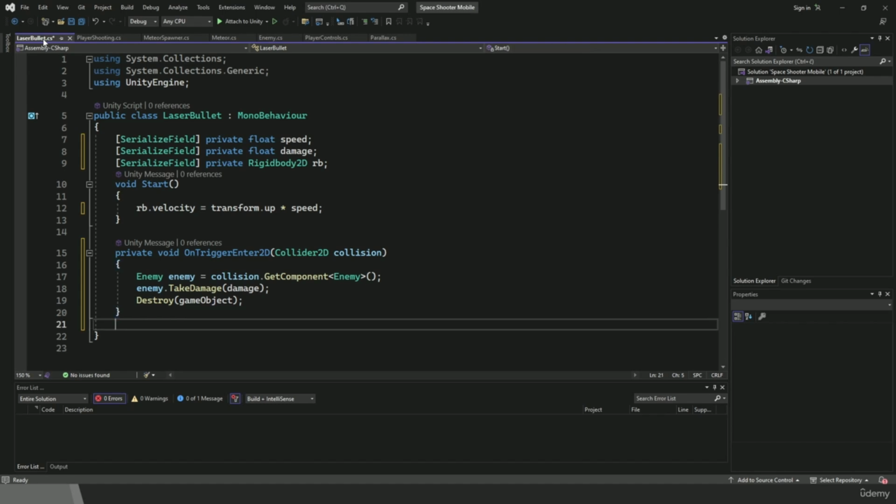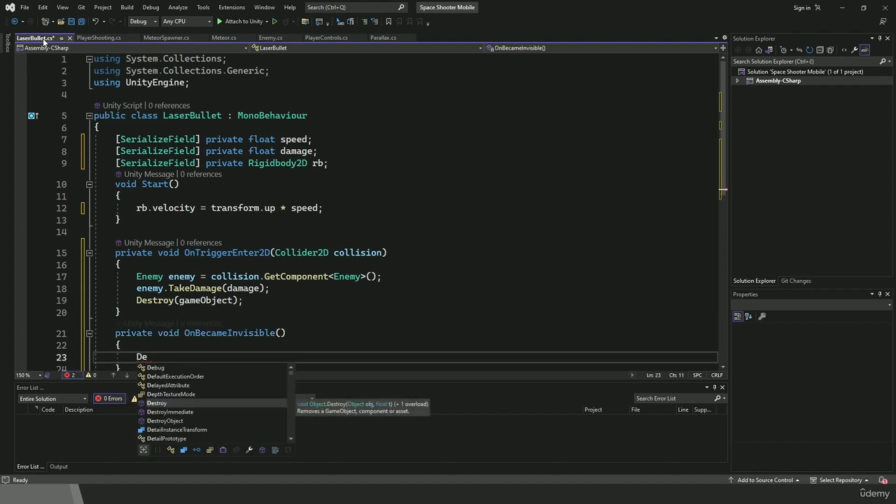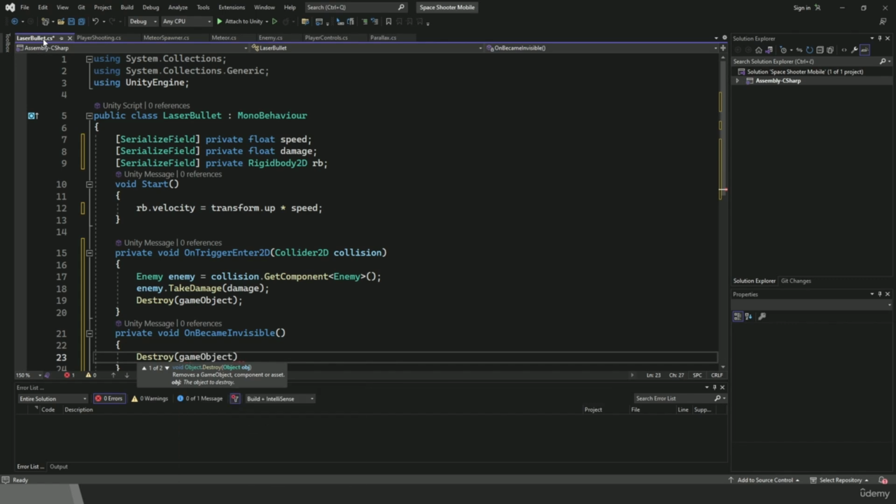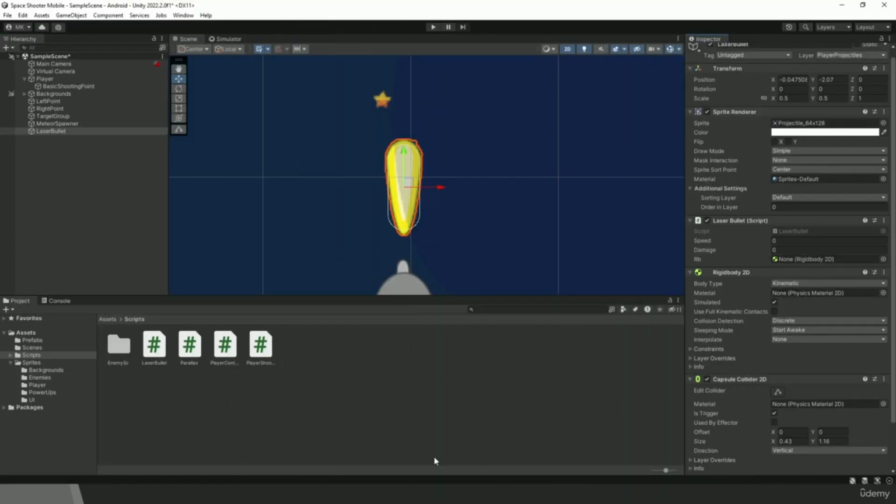However, there are cases when bullets will miss enemies. Then we need to destroy those bullets. Same as meteors, we use the onBecameInvisible function. When the bullet is off the screen, destroy it. Now go to Unity. Connect the rigid body component. Set speed and damage. I will set damage to 1.